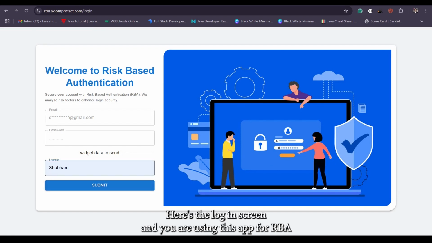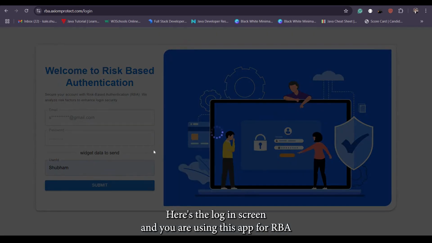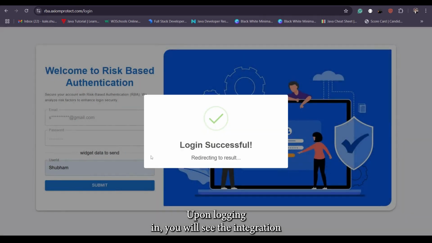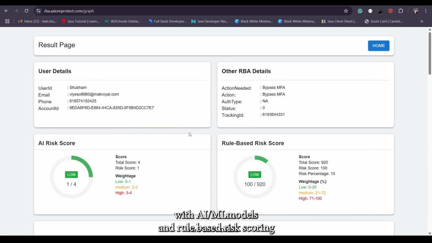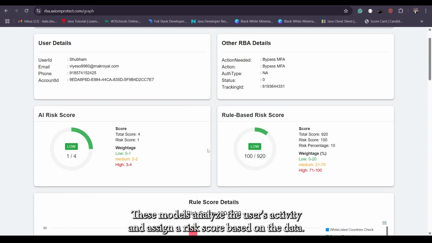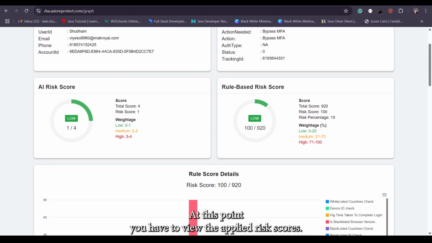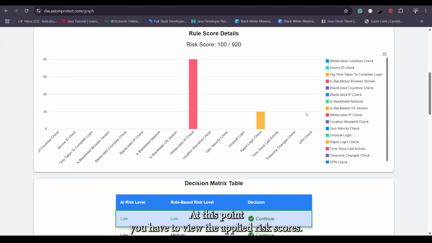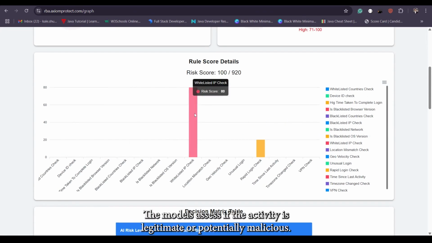Here's the login screen, and you are using this app for RBA. Upon logging in, you will see the integration with AI/ML models and rule-based risk scoring. These models analyze the user's activity and assign a risk score based on the data. At this point, you have to view the applied risk scores. The models assess if the activity is legitimate or potentially malicious.